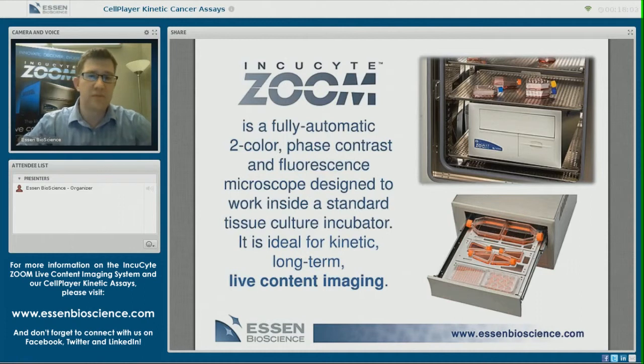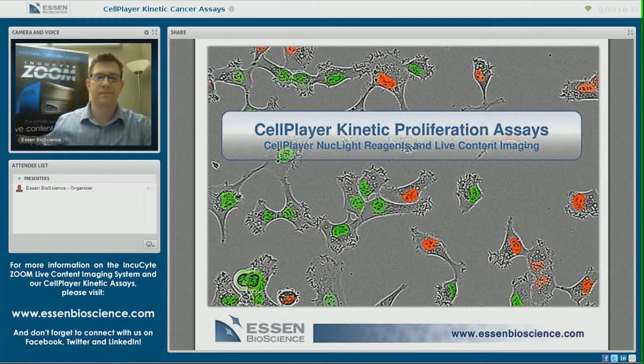The IncuCyte Zoom system is a fully automated two-color phase contrast and fluorescence microscope. As pictured on the right-hand side on the top, this microscope is designed to work inside a standard tissue culture incubator. It supports several different vessel types, including flasks and dishes and plates of all different sizes and shapes. And for this reason it is ideal for this long-term live content imaging approach, where you collect kinetic, quantitative data over time.